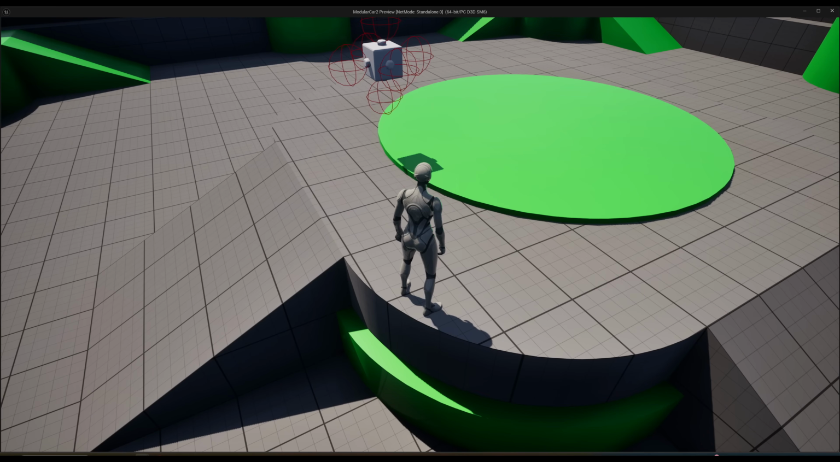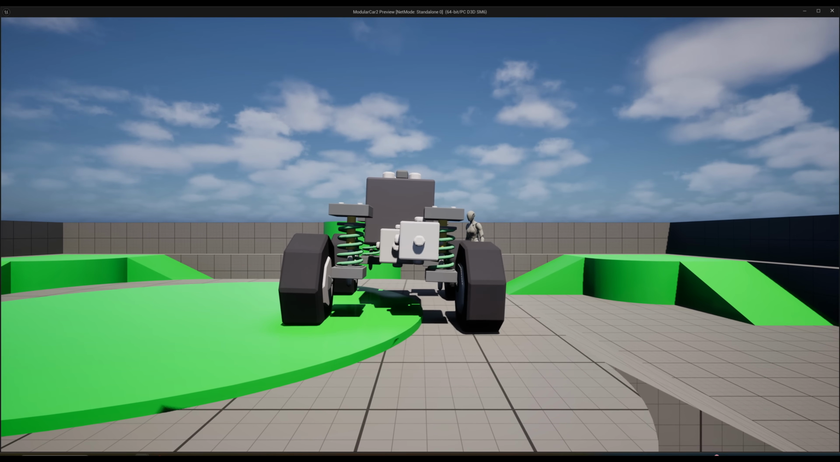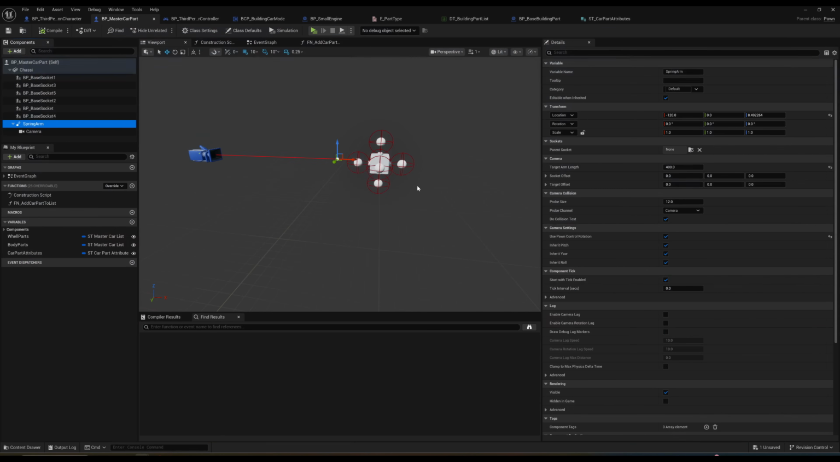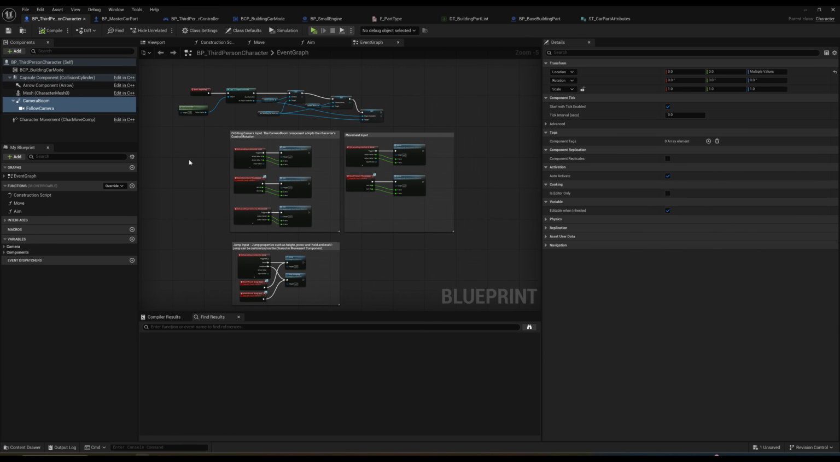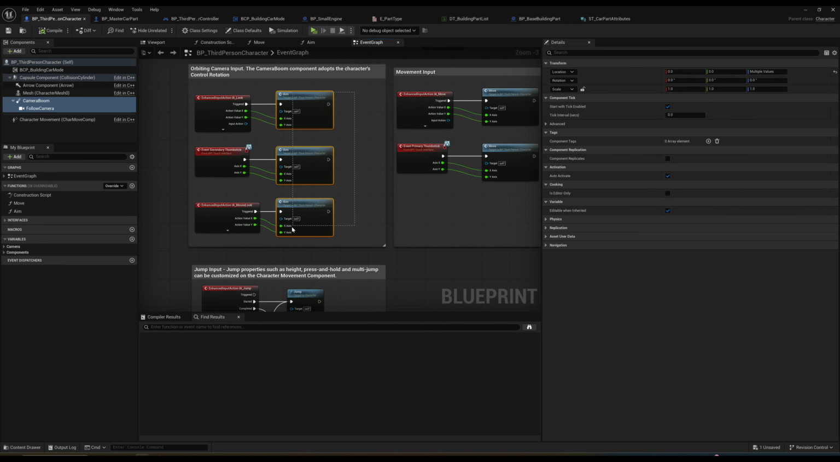I think it's going to be a problem, but let's just have a look. H and press F. Okay, no problem so far, so this is good, but we can't control the camera. So how can we control the camera? The first thing we need to do is copy this logic here.